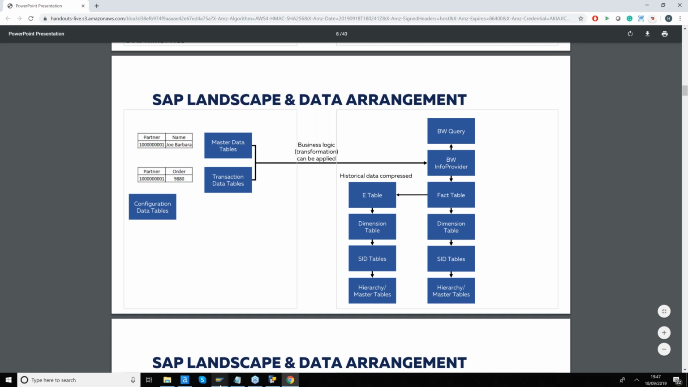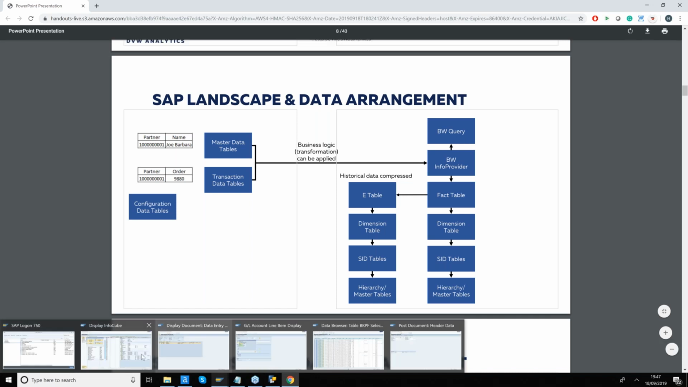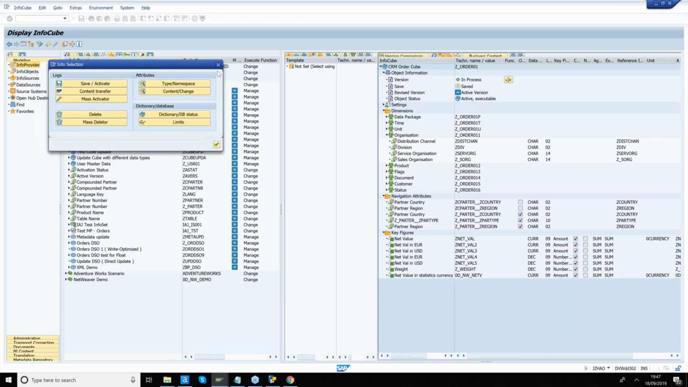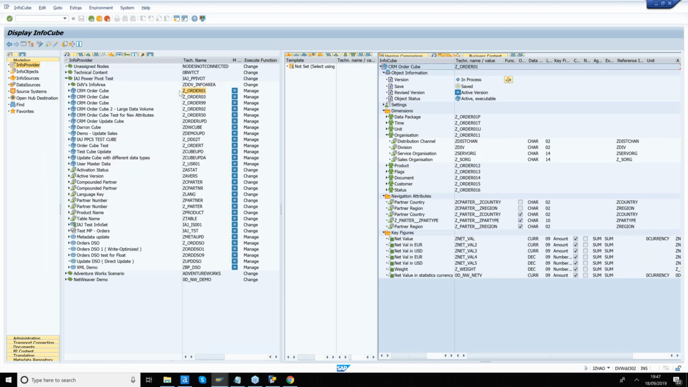Let's just very quickly, we do have a few more minutes, look at how the info provider looks in the SAP system. So this is now the BW system, and this is my order, as you can see here, order cube, an info cube, or an info provider. These terminologies are used kind of interchangeably, and so on and so forth.